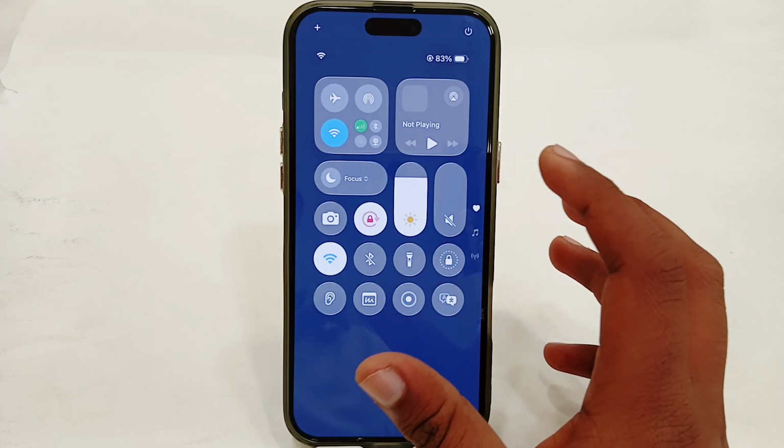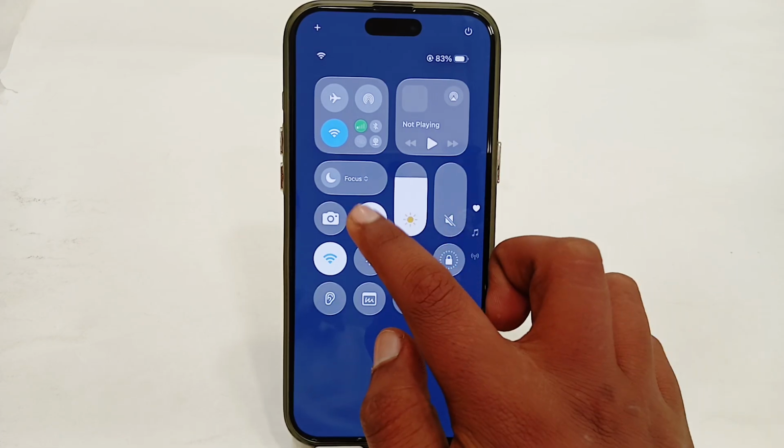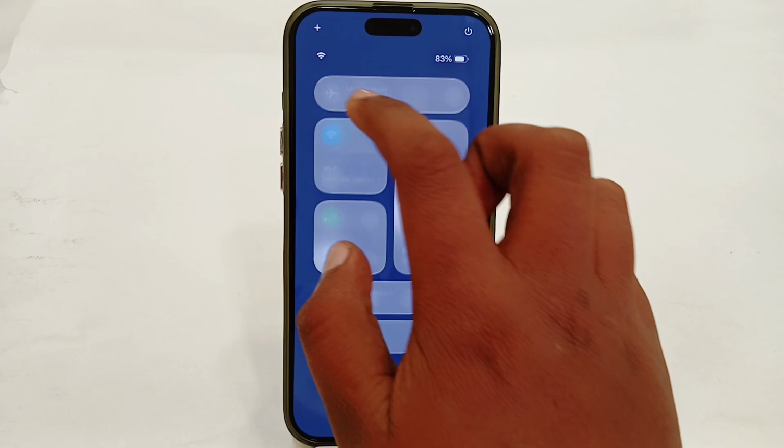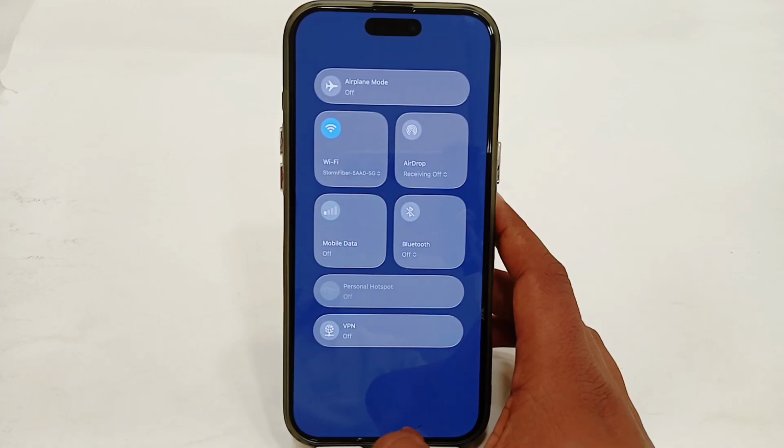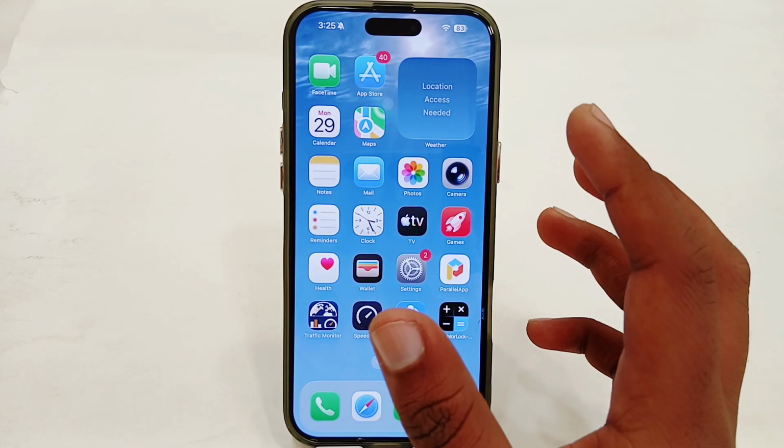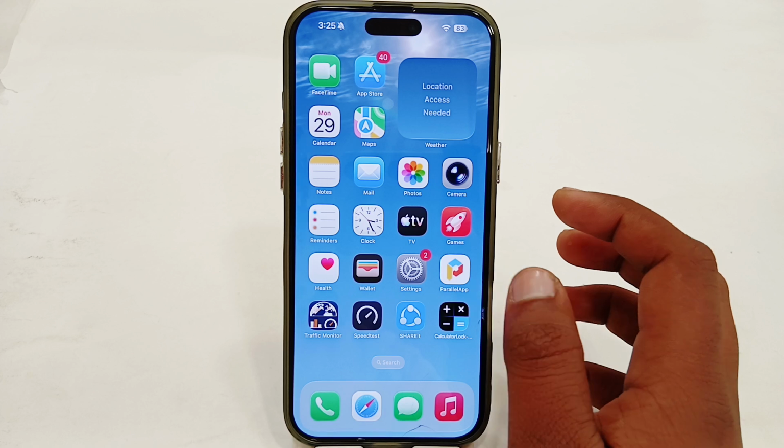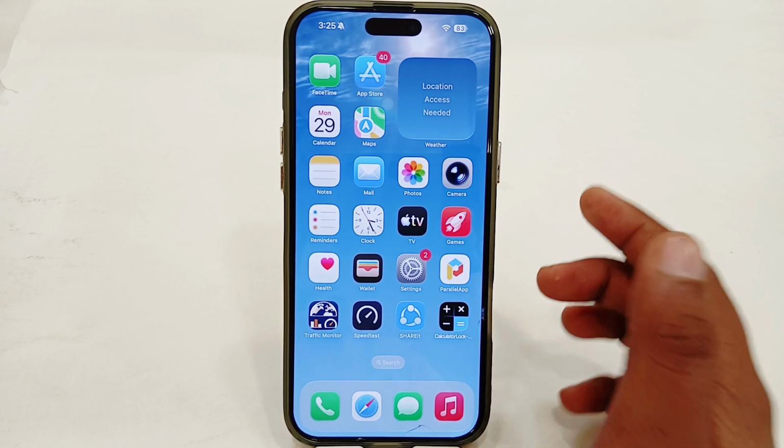After disabling your location services, go back, scroll down to your control center, and here you have to disable all the unnecessary controls. So let's say I'm going to select this one, and I'm going to select my cellular also. Once I disable all the unnecessary connections, it might help to extend your battery lifetime.